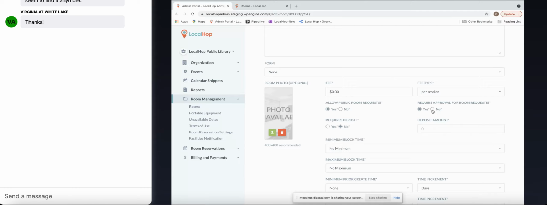You can allow the public to reserve the room, and if you do so, you can allow or you can require approval, meaning that anytime a patron wants to reserve the room, they would have to submit a request, and then anyone in your staff that has admin rights could go in and approve or deny those requests.